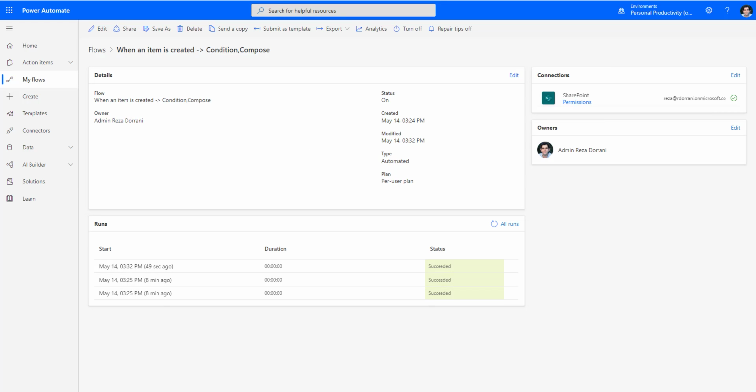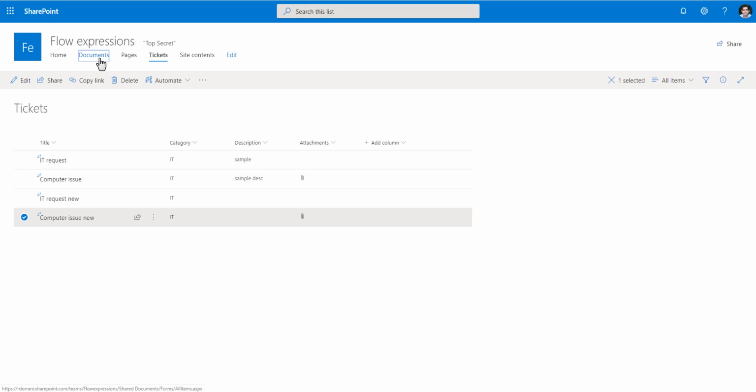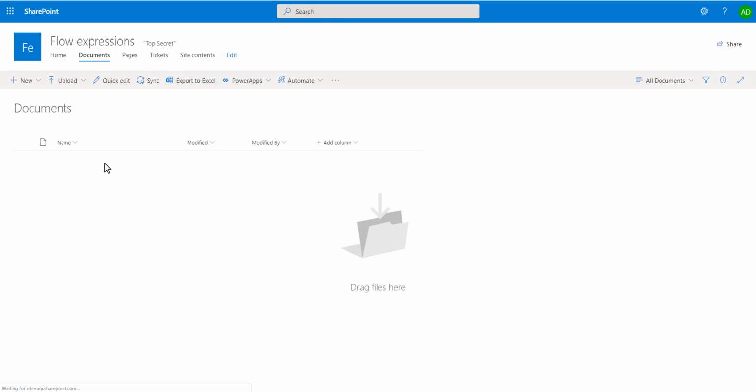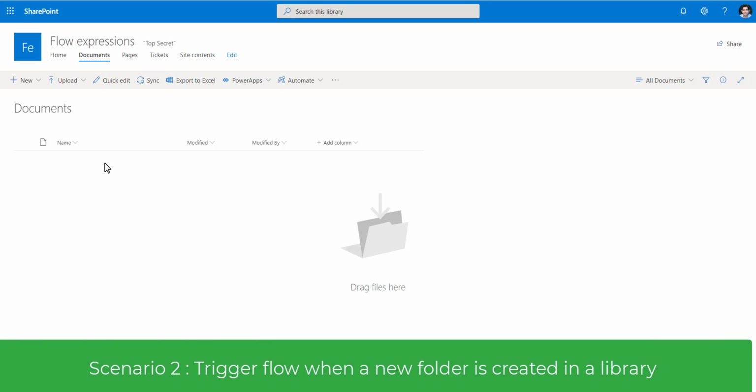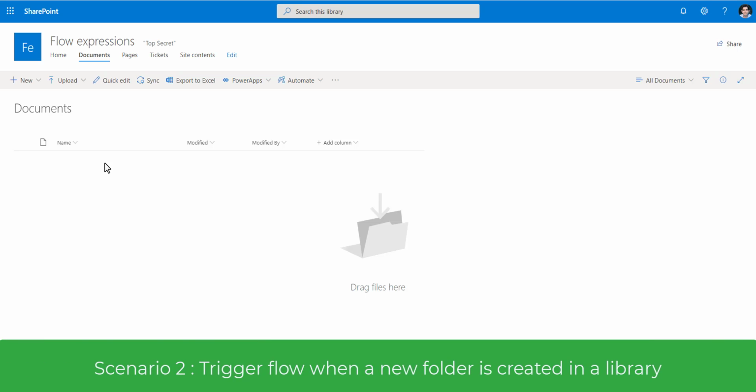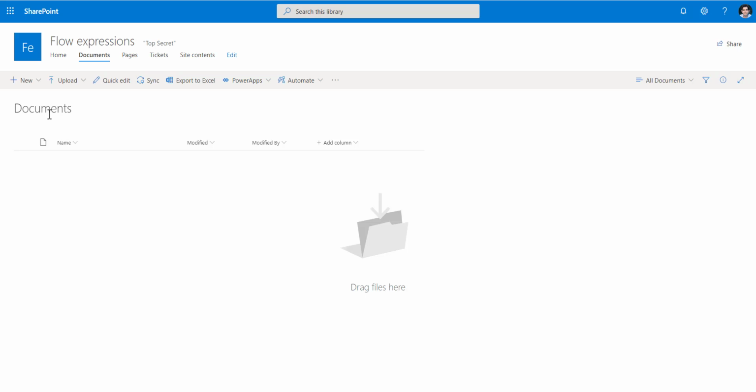Now in the next scenario, we are going to move ahead and go to a document library. And these scenarios, what I am going to walk through now, is purely based on a lot of questions that I receive, that I observe on the community forums. So this time we're going to look at a use case wherein I want my flow to trigger only when a new folder is created in a document library. So that's my use case. Trigger the flow whenever a new folder is created in my document library in SharePoint.